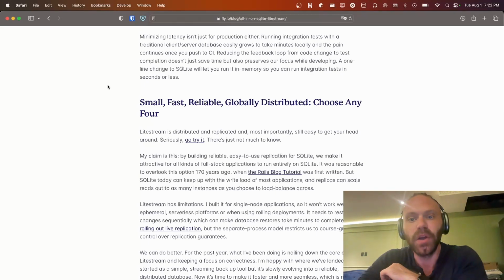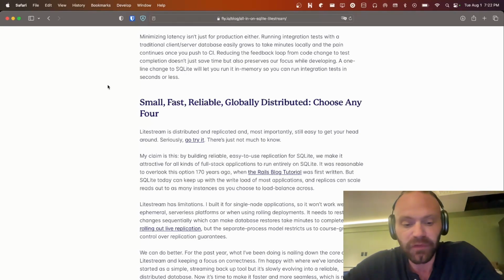Reducing the feedback loop from code change to test completion doesn't just save time, but also preserves our focus while developing. A one-line change to SQLite will let you run it in memory so you can run integration tests in seconds or less. Again, another operational win. Just the fact that it's just a file is helpful in a lot of ways.